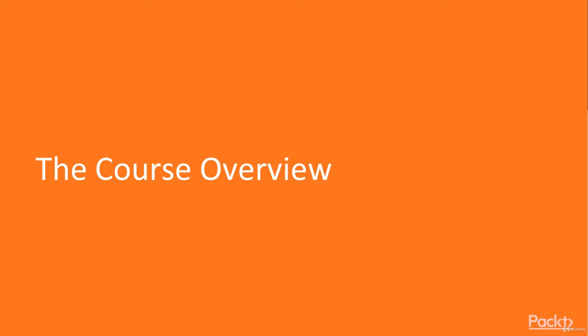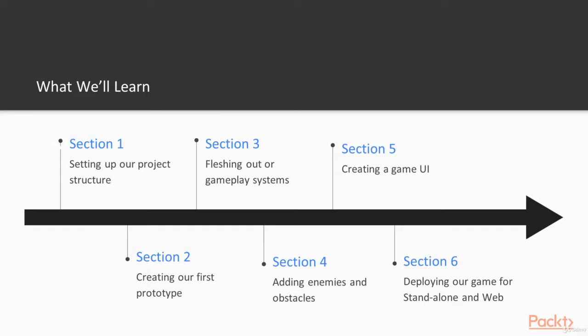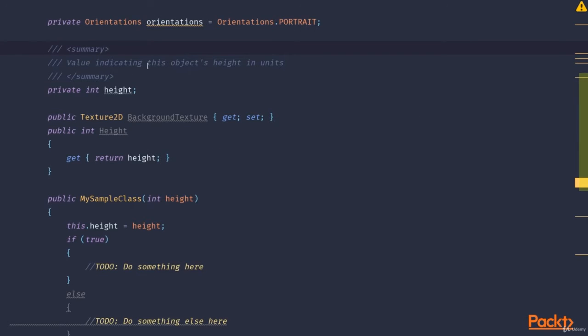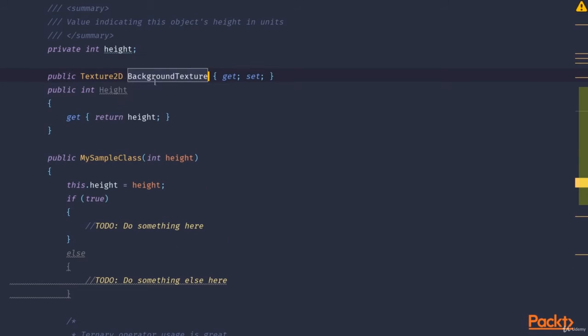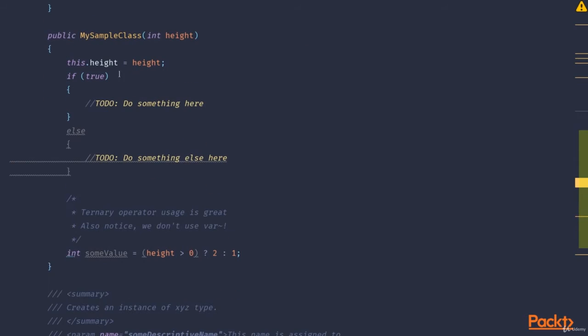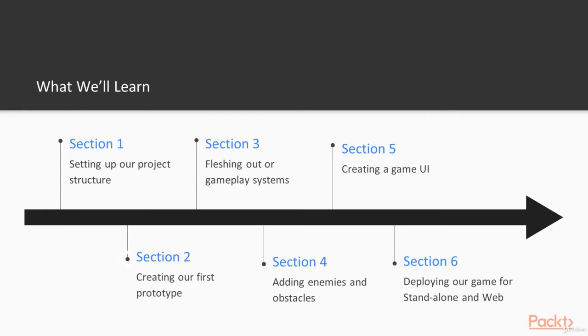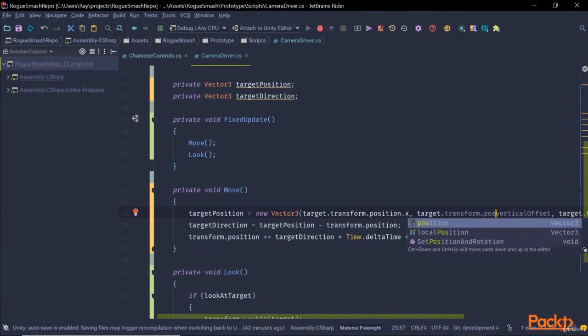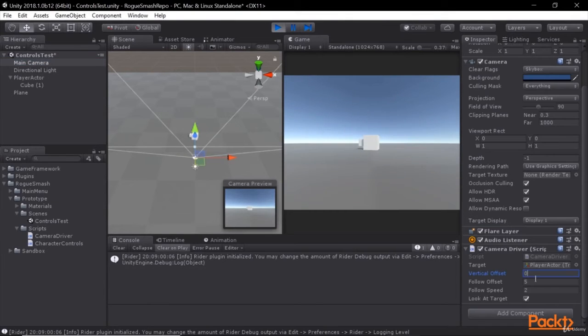Let's talk about that. In this course, we're going to start off with section 1. We're going to set up our project structure. So this goes over the best practices and how we make our project nice and clean. And we're going to talk about why that's important. Then in section 2, we're going to be creating our first prototype. We're going to get our gameplay going very quickly.